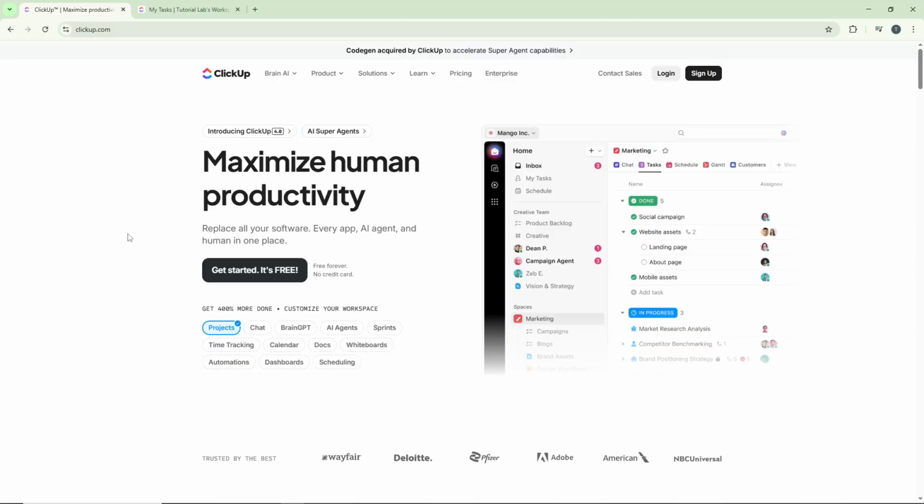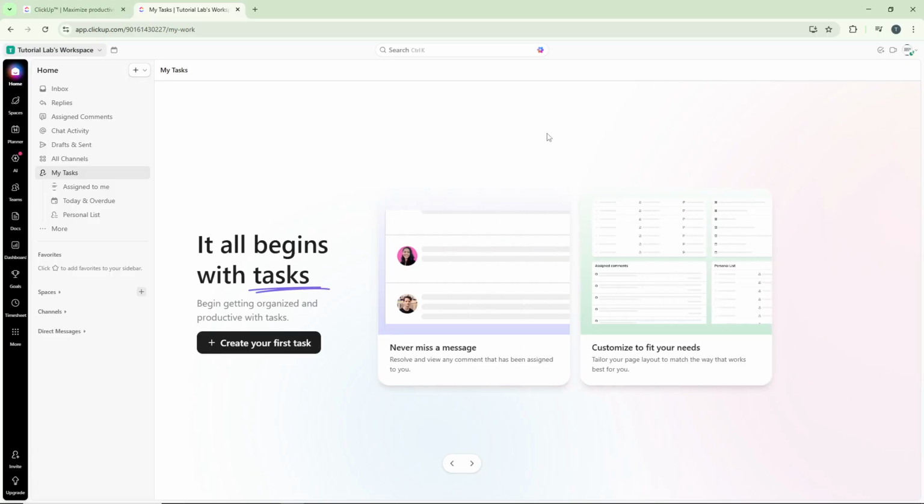First, open your browser and head over to clickup.com. Once you're on the ClickUp homepage, go ahead and log into your account using your credentials. Make sure you're signing into the account where your workspace is located, as this is where we'll be making the changes. After logging in, you'll land on your main dashboard.